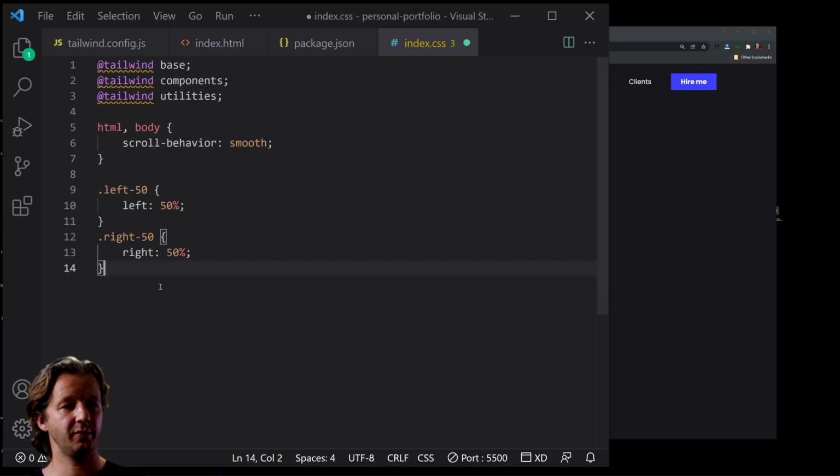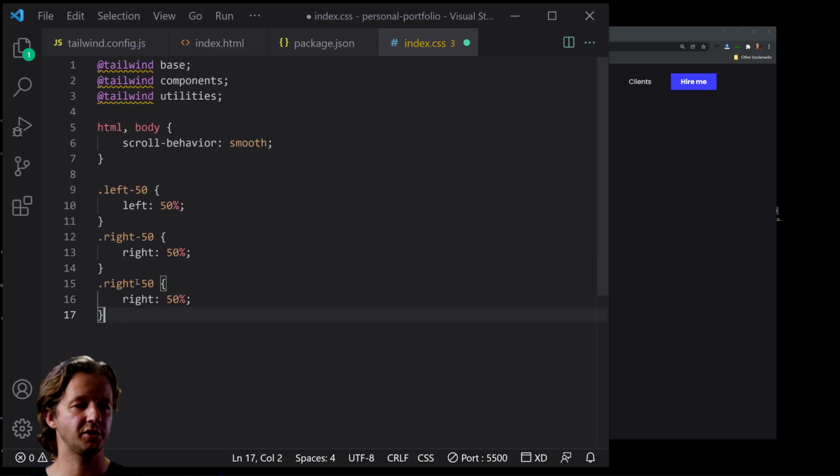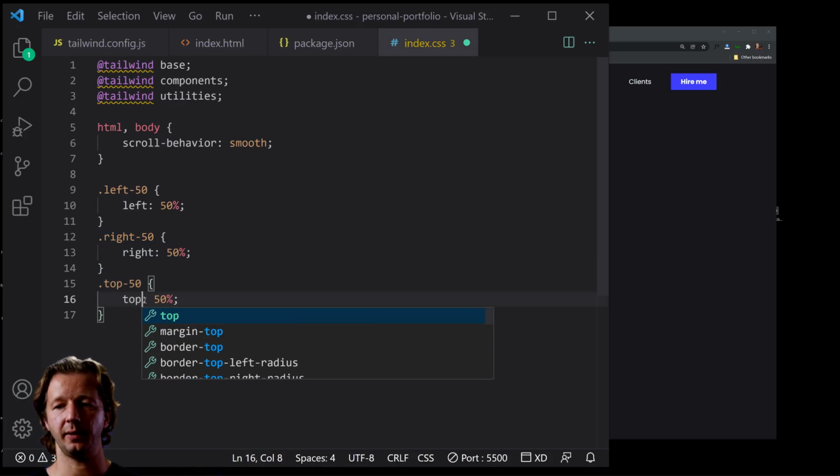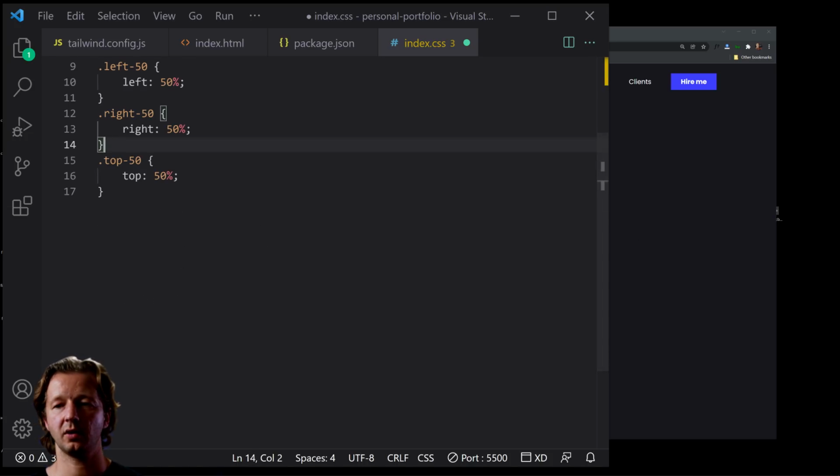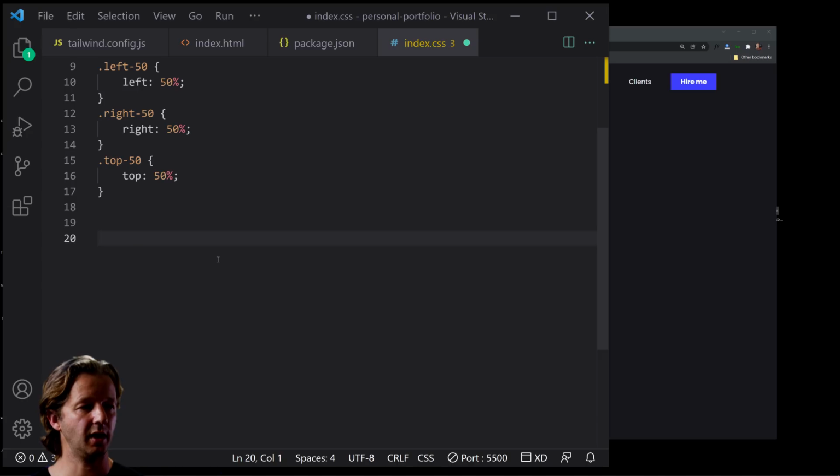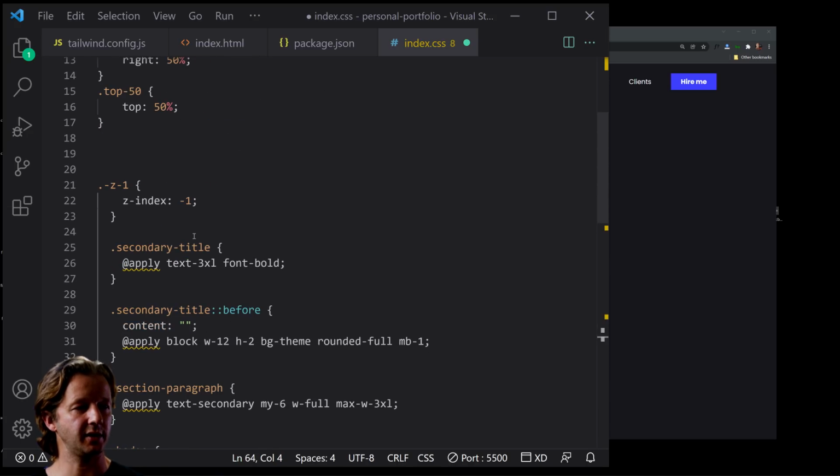We're also going to have the same thing for right at 50%. All right, same thing with top. We will eventually use these two, although we haven't yet. And this is top. A few other classes that I'm just going to paste in here for now. In fact, I'm probably going to end up pasting all of them right now because I don't really want to have to deal with custom CSS at this point. So at line 20, I've pasted all this stuff in.